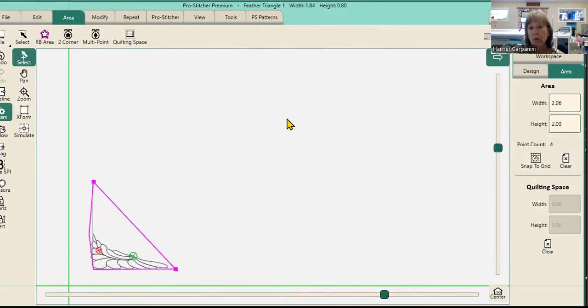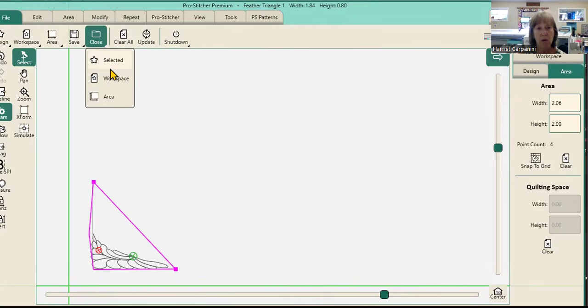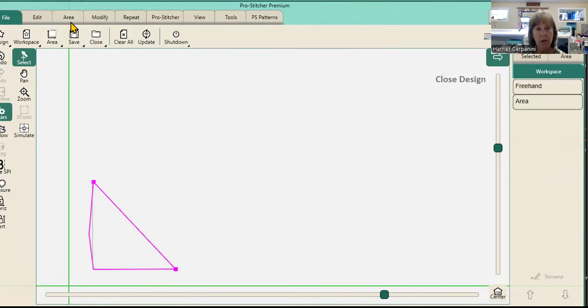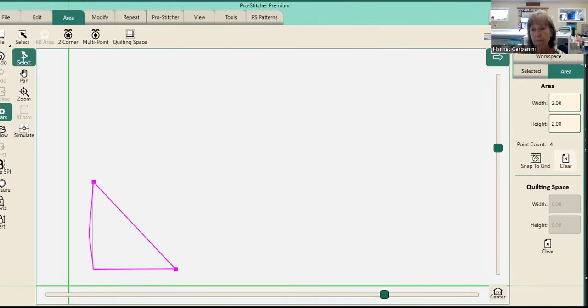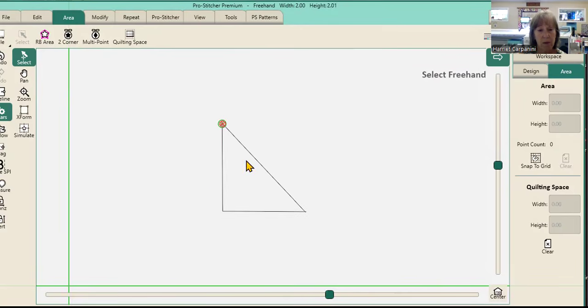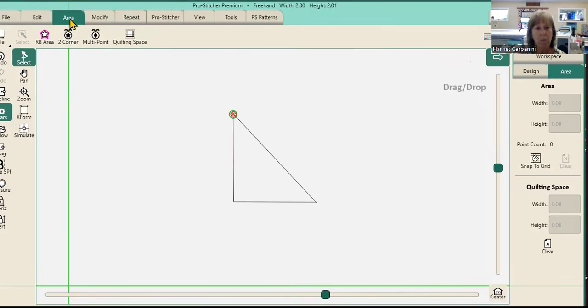But I'm going to show you another way that in custom quilting, you can really get that triangle in there if it's an odd shape or your block isn't perfect. So let's go back and I'm going to close that triangle and I'm going to clear my area and I'm going to select my area. Oh, I can't select my area. Let me select this block, get it in the middle. There we go. Okay. Now I'll go back to my area.